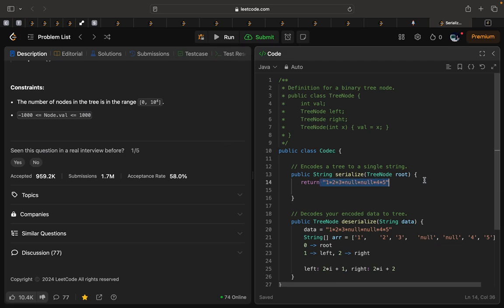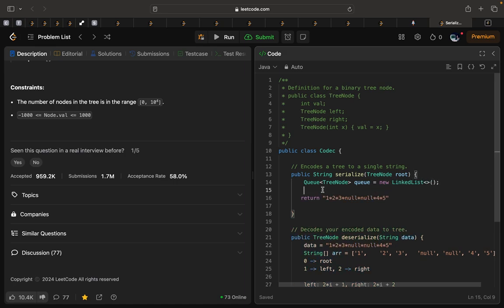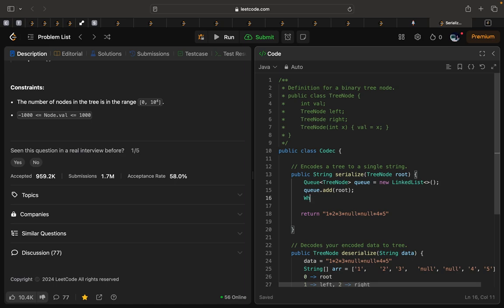So first we need to form this string by level order traversal. For our level order traversal we need a queue of tree node. Okay, so we have initialized a queue. The first value in the queue will be our root value, and we will iterate our queue until it's not empty.